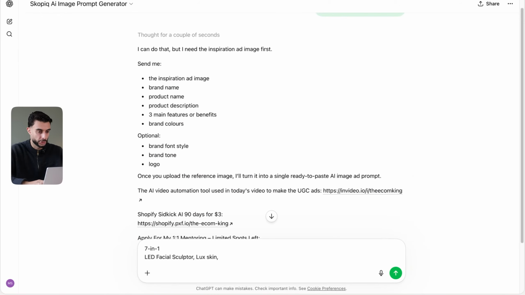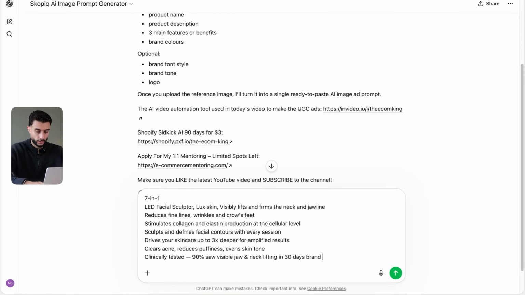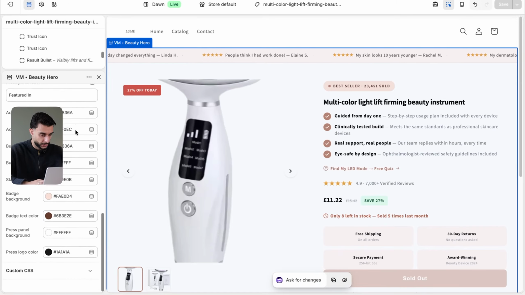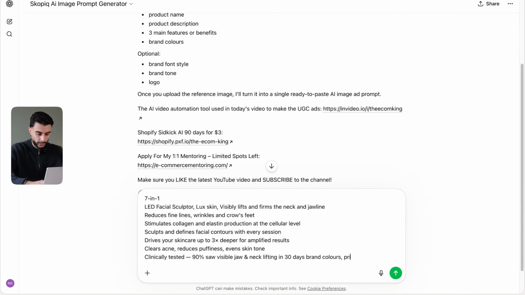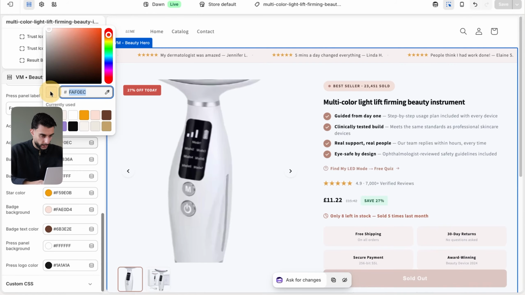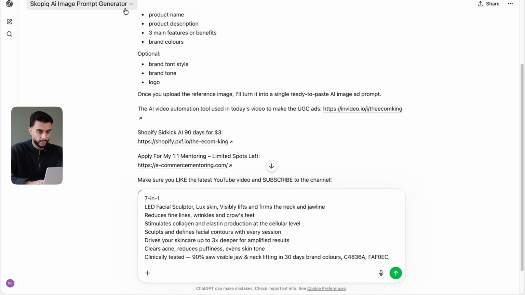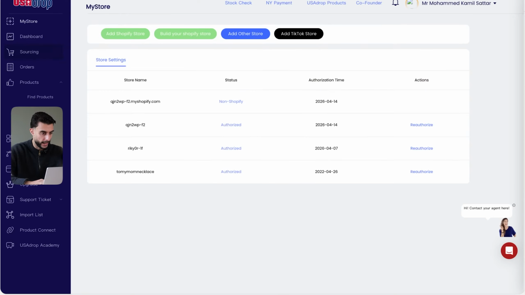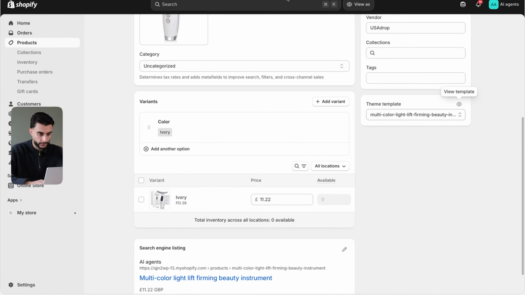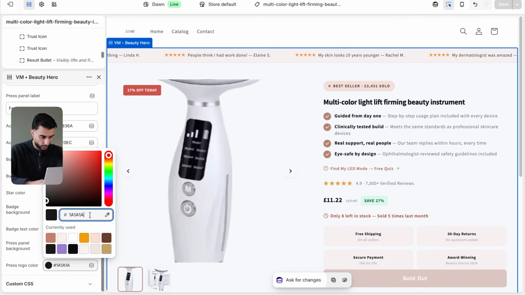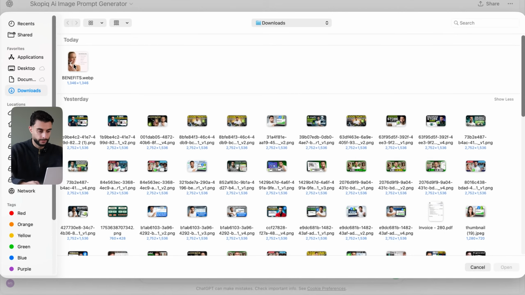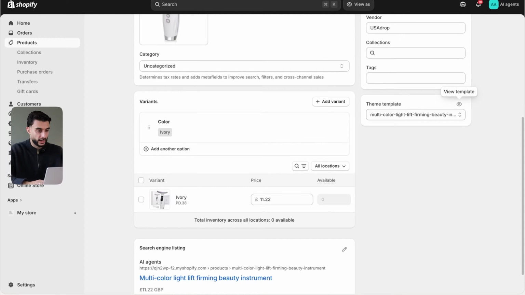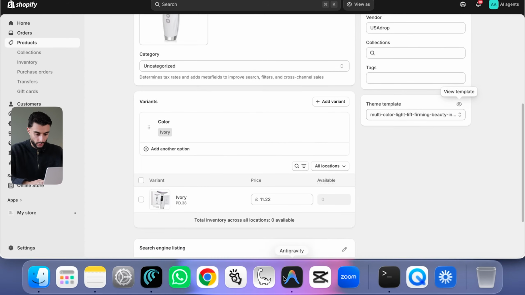Product description, we can just pull it off a competitor. Brand colors, we can get these from this section. So you can see our brand colors are here. We can just grab this. Primary, you can just paste that in, paste this one in as well. And then the last one is black. So if we go back to Shopify, we can select the black color, which is this one. And there we go. And then the inspo image is this one. And then we can click send. Now let's see how our AI agent is doing on Claude.